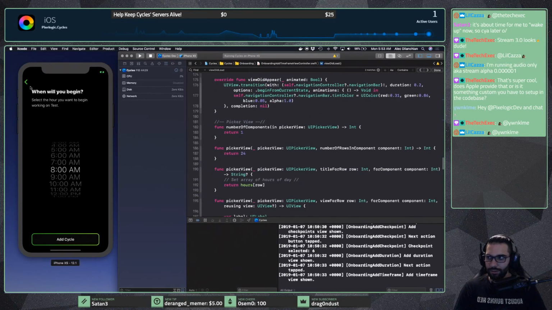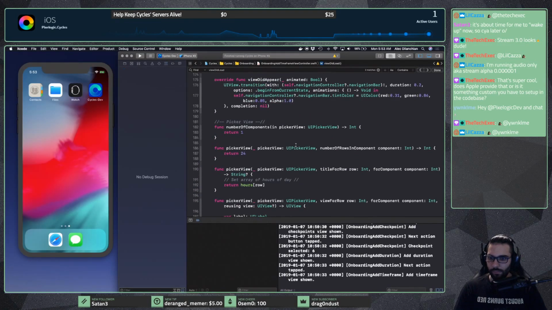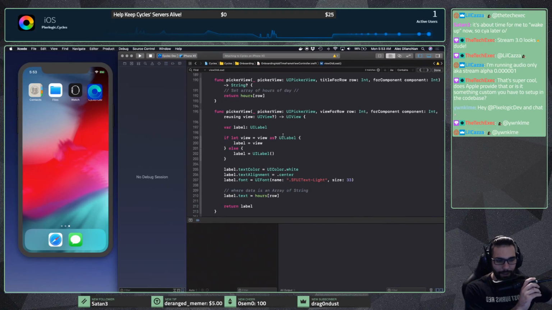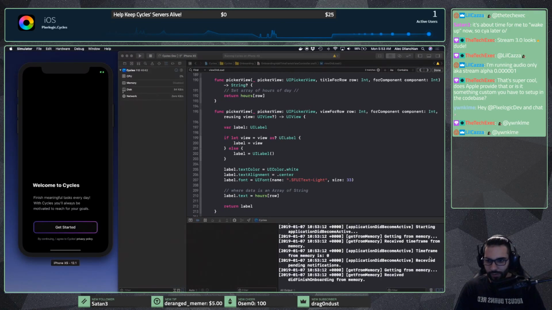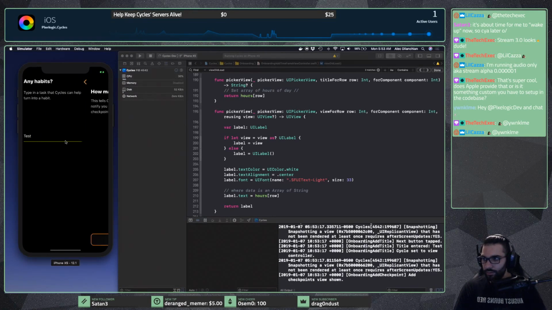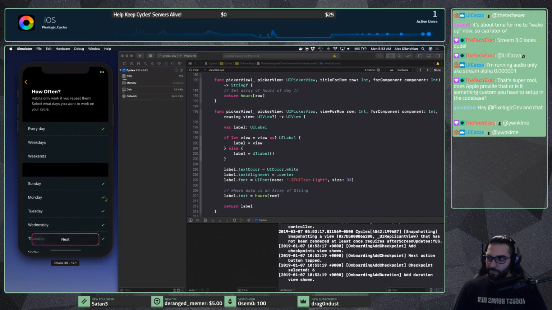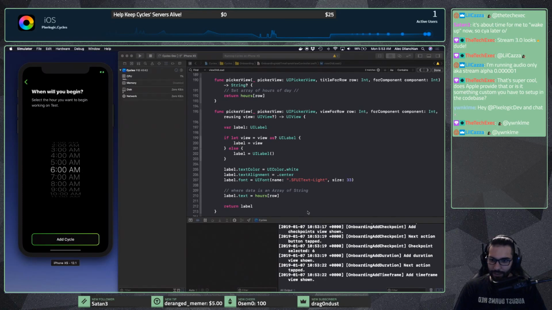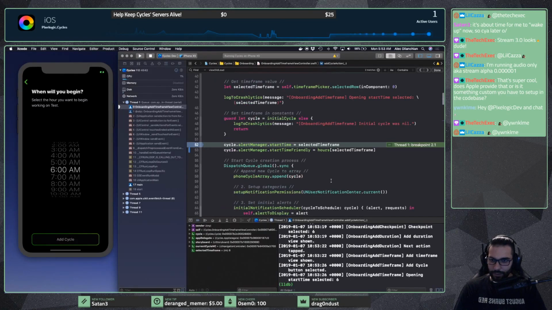Okay, I think this should be good. Let's see how this works out. Yo, Steven, by the way, did you get my Discord message yesterday? Cool, 6 a.m. Yep, there we go. So if I press add cycle, we go here. And that should be good to go.